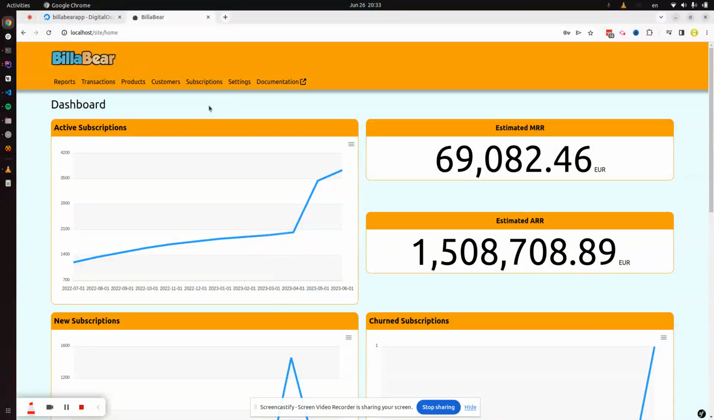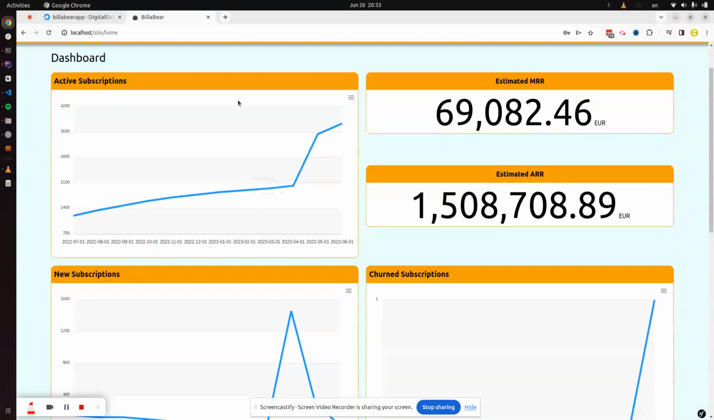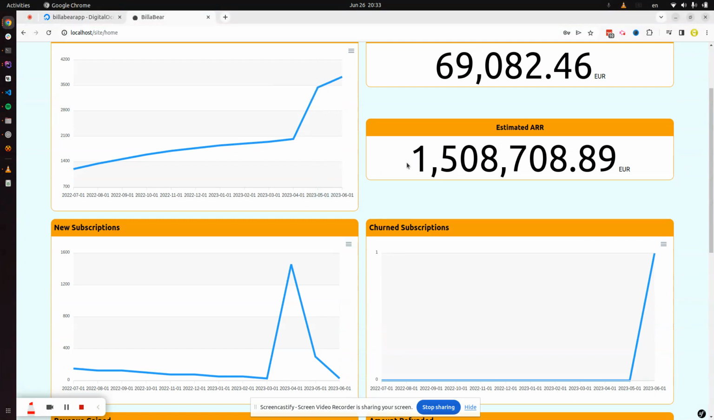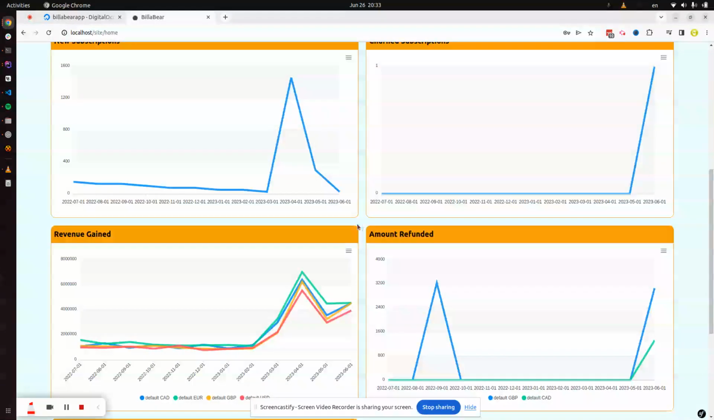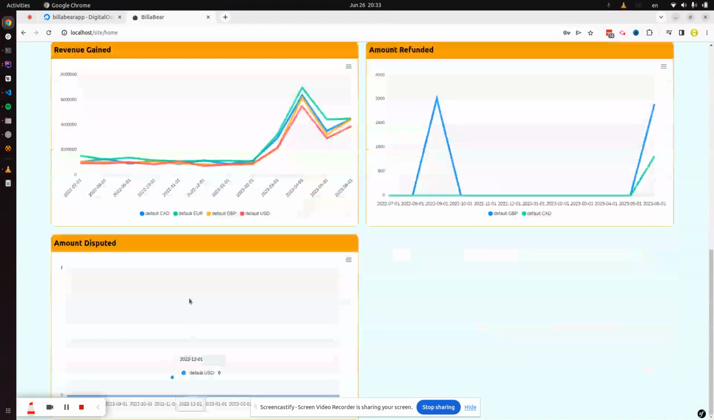This is my development environment. This is the main dashboard you see when you log in. We have the active subscriptions, the estimated monthly recurring revenue. If you're supporting multiple currencies, then this is converted using that day's exchange rates. The annual revenue. You have new subscriptions here, churned subscriptions, revenue gained, amount refunded, and amount disputed.